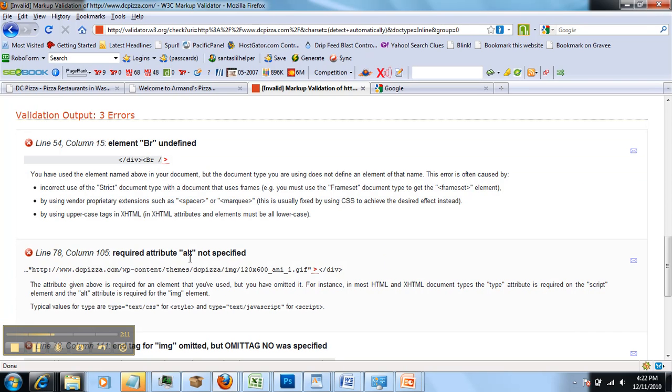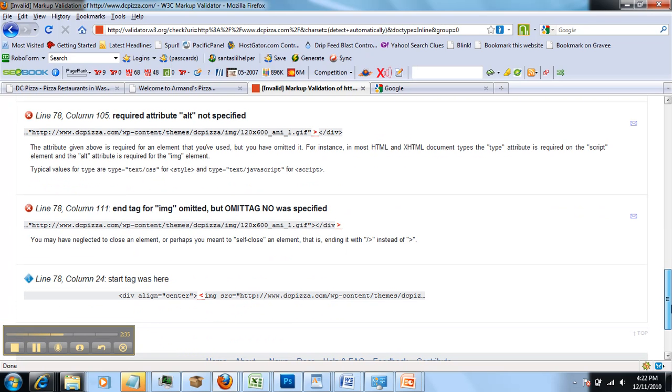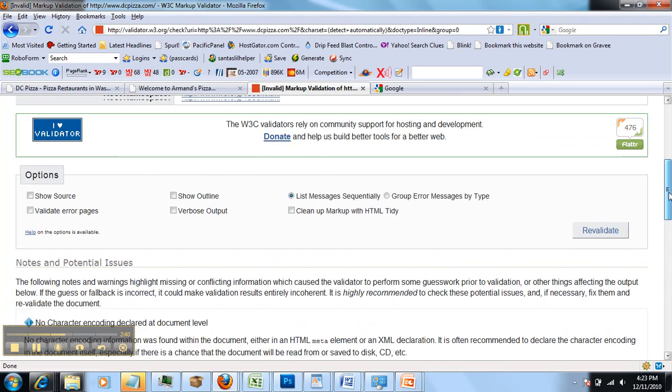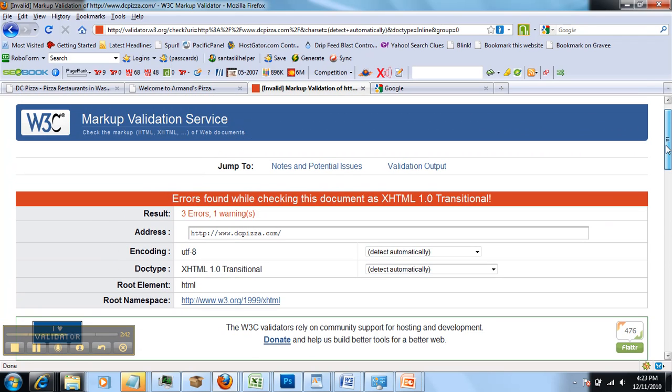It reminds us here that the required attribute alt not specified, here's an image, and we were just talking about image alt tags. This particular image does not have an alt tag. Like I said, it was good markup to include the alt tag, so it's reminding you here, hey, you forgot one. Go back and make sure that this image has an alt tag specified. And there's another error here, just a markup error. And this will give you a good idea of some of the things that you want to consider taking a look at and fixing to make sure that you validate.